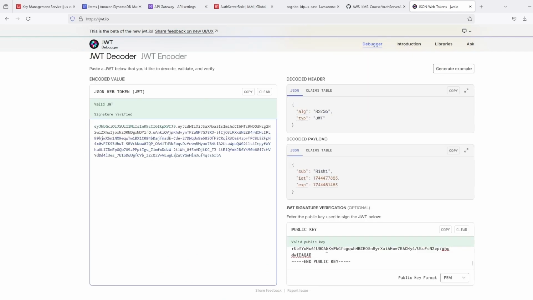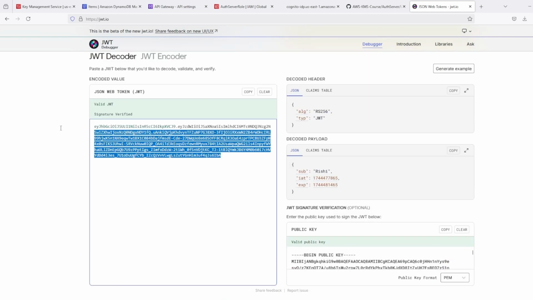So yeah, with this public key, my JWT is valid, and it will remain valid till this time. After that, we can use some libraries, the JSON Web Token library, to check if it's expired or not.